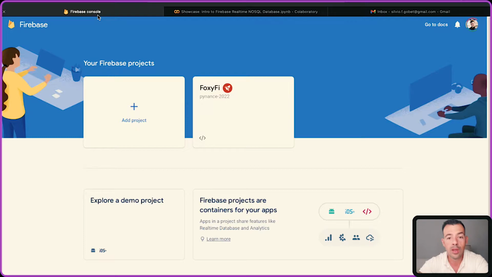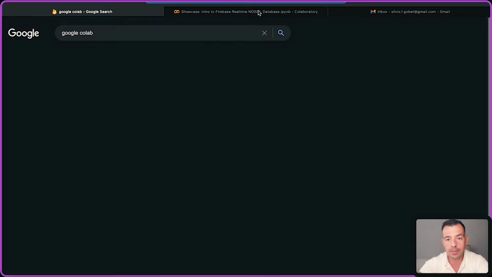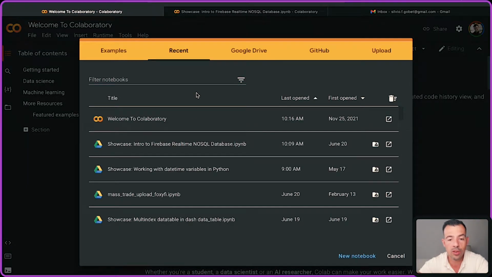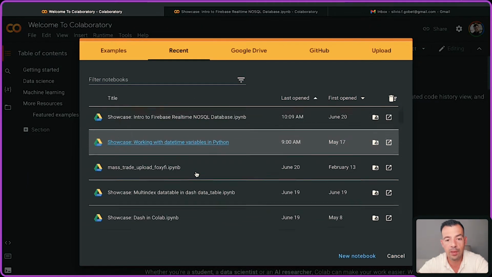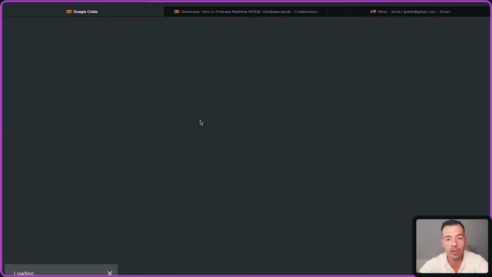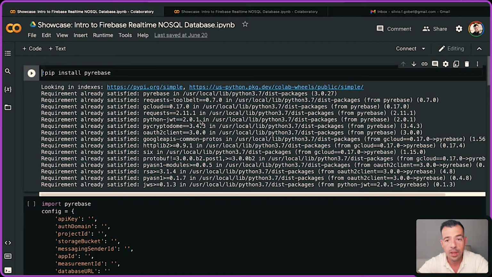So to start up, you would go to the Firebase console. So this is essentially, if you Google it, it's just Google Colab, and it's the first thing that pops up. It's Google Collaboratory. Here, as you can see, I have a bunch of Colab notebooks already working. The one we are specifically going to look into is this one here, which I have open already.